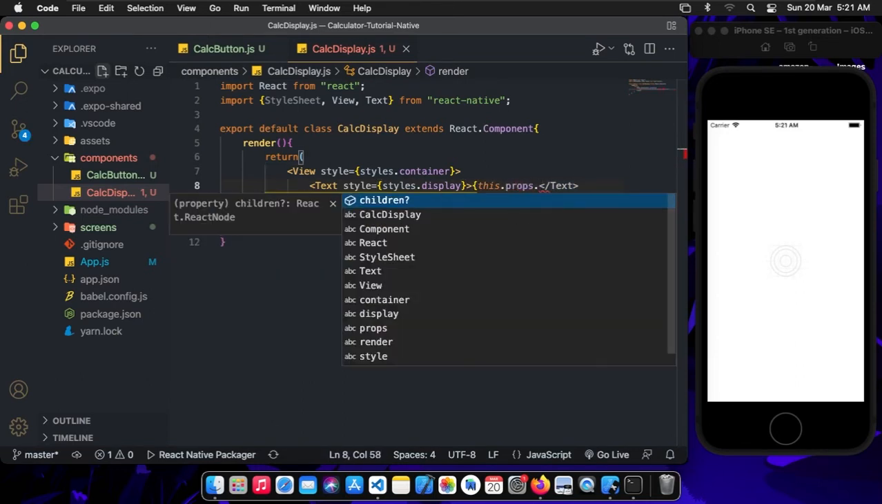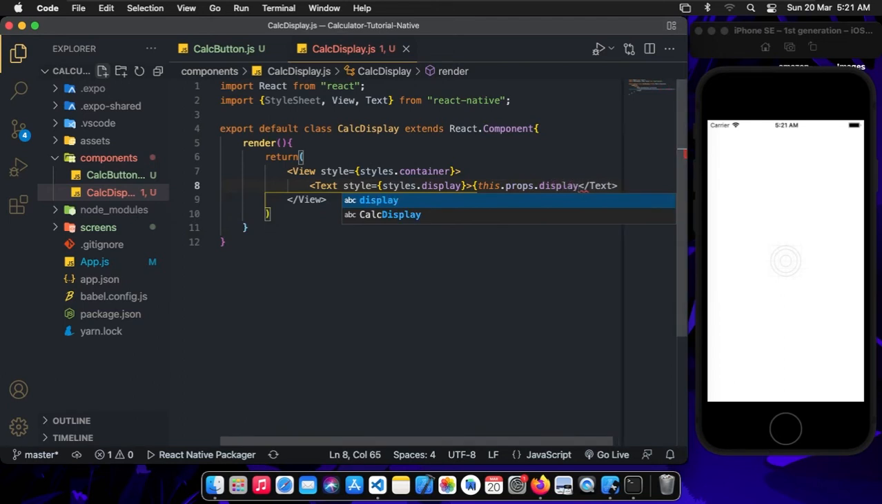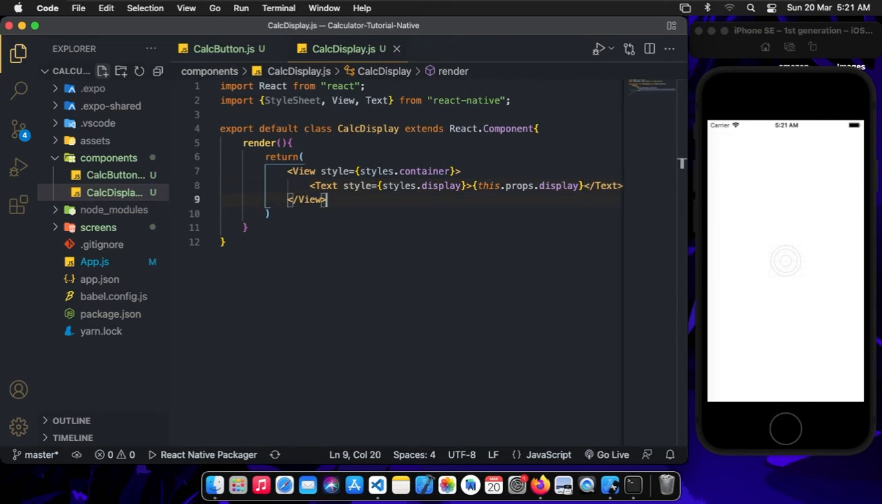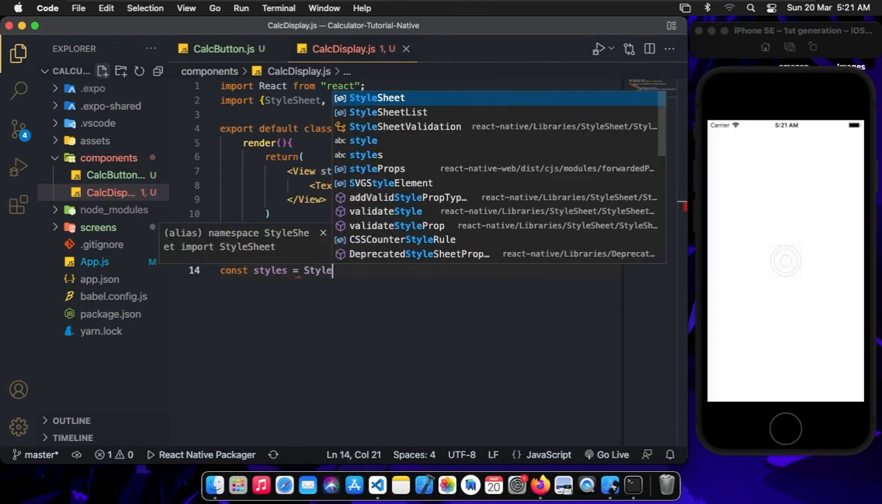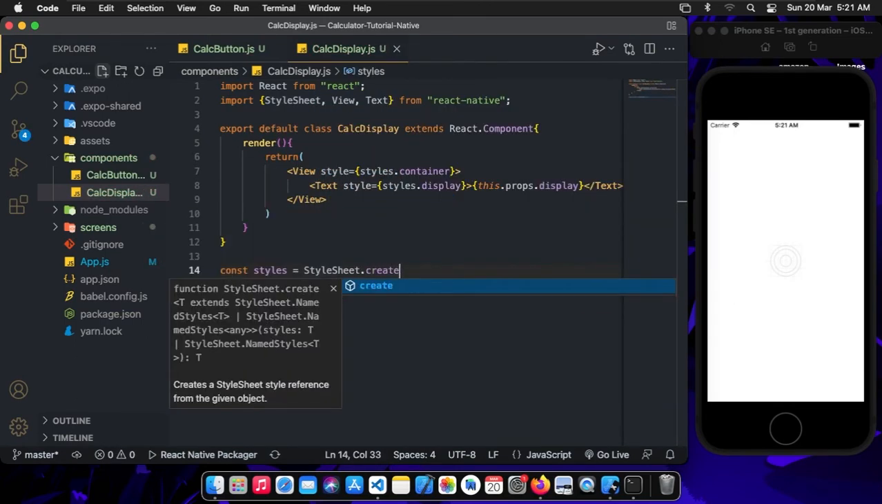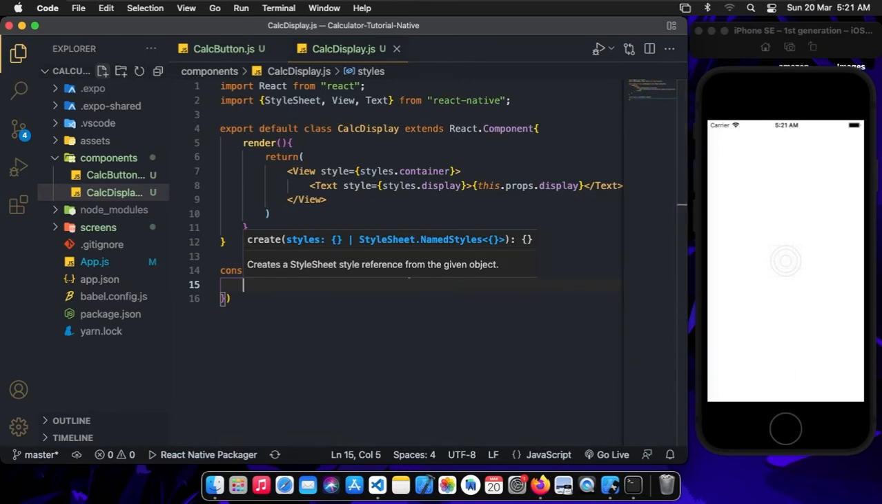And in this I would like to display this.props.display. That is going to help us to display the data that the user is going to be entering in our calculator button. Now let me just provide some stylings to it. That is going to be StyleSheet.create.